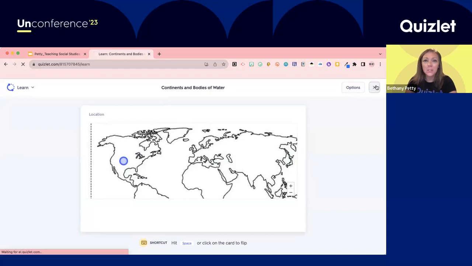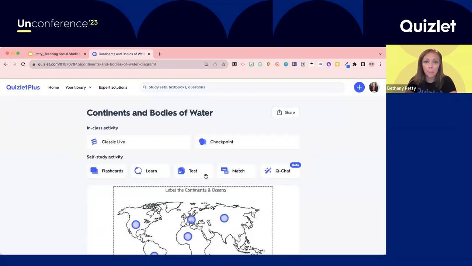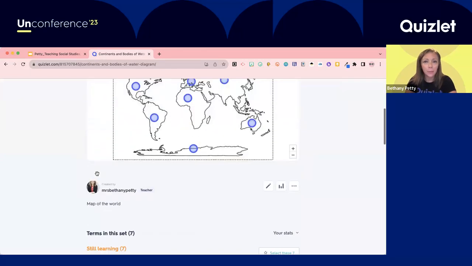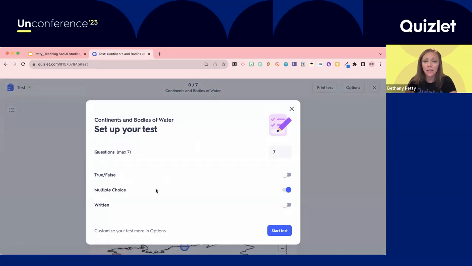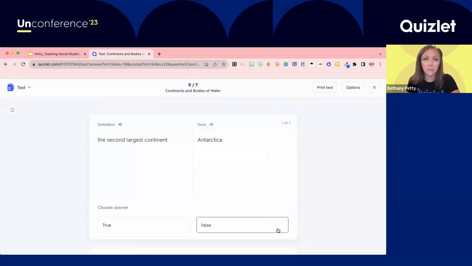Okay, so with that, I'm going to pop out of Learn there, and we're going to look at test. Okay, so how can I use this in my social studies classroom? With this one specific activity, we can do a multiple choice, we can do true, false, we can do written. Let's just click them all and see what happens.